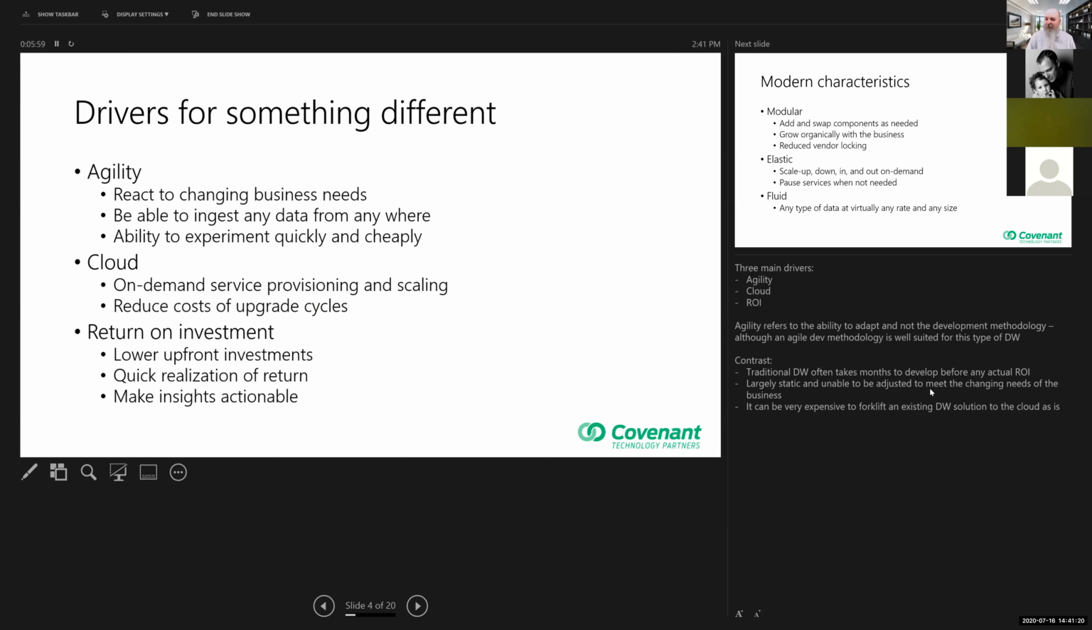But in today's world, we're pulling data from everywhere. It could be third parties, it could be web services, it could be IoT data that's flowing in real time. So we need to be able to ingest it quickly. And we need the ability to experiment against that data, again, quickly and ultimately cheaply. So that is some of the drivers that's pushing this.